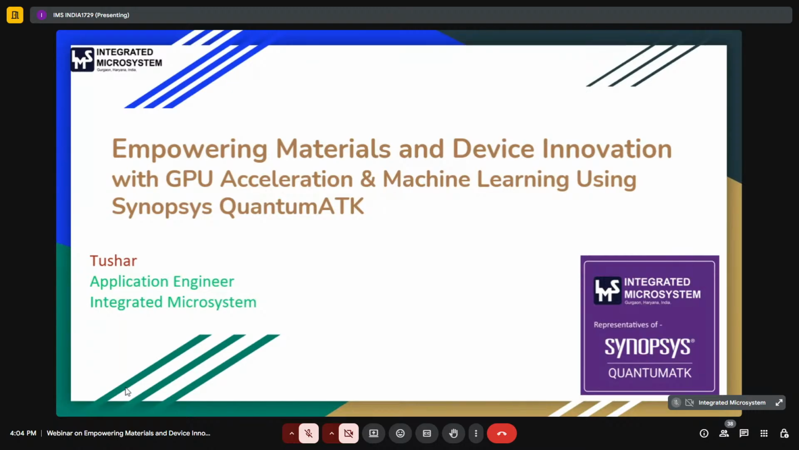Our today's topic is about empowering materials and device innovation using GPU acceleration and machine learning, and how we can use GPU acceleration in the Synopsys QuantumATK software. In this session, I will walk you through the presentation to explain how GPU accelerated computing and machine learning potentials are transforming materials and device simulation. Following that, Mr. Deepak will take over for the live demonstration of Synopsys QuantumATK, showing its latest capabilities in action.